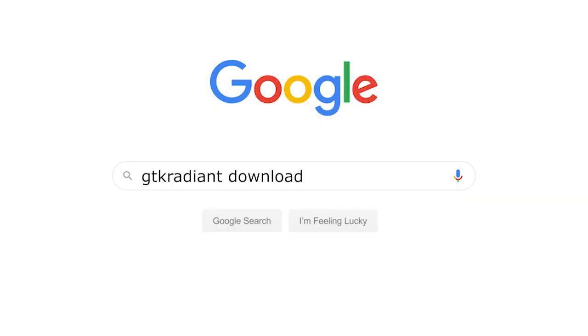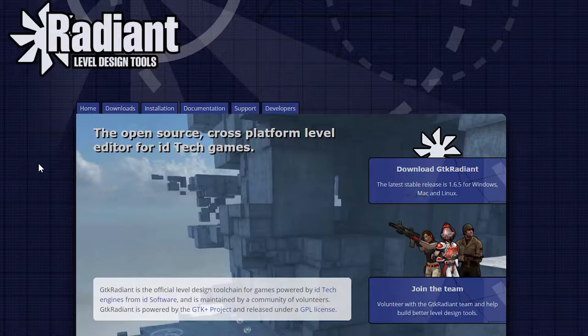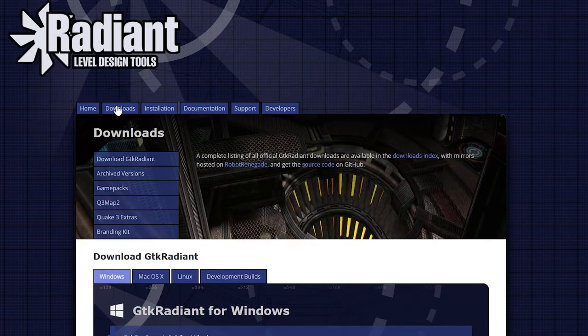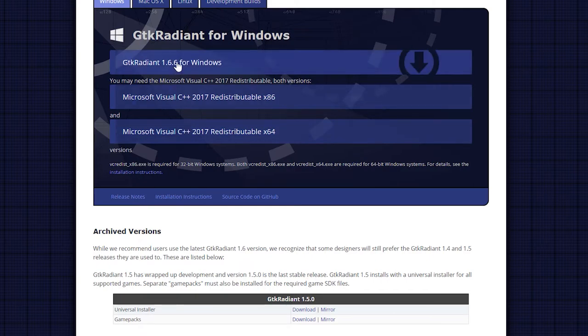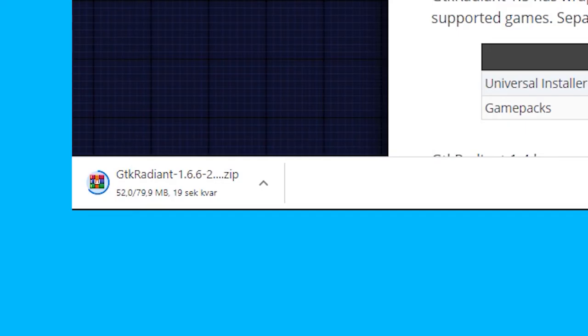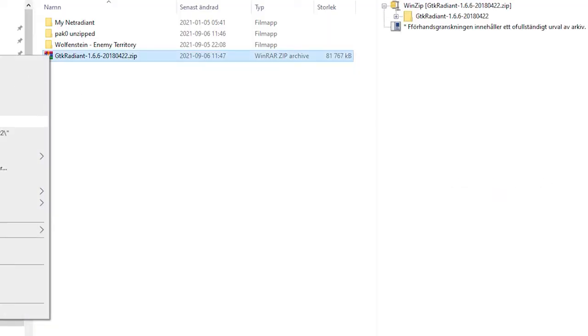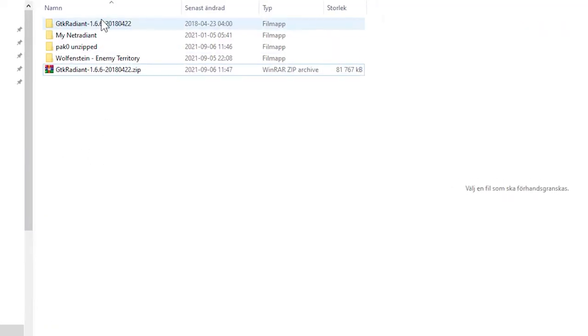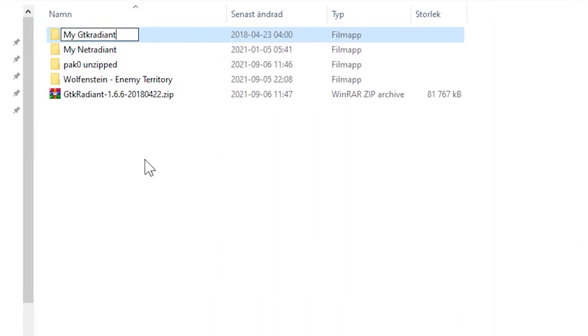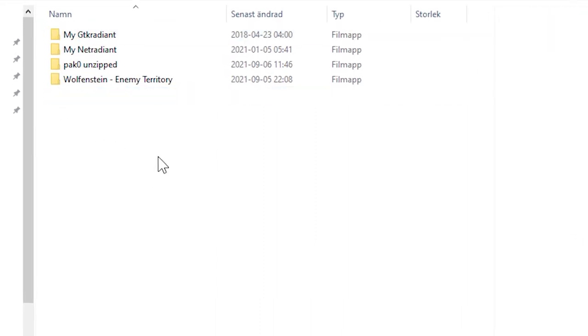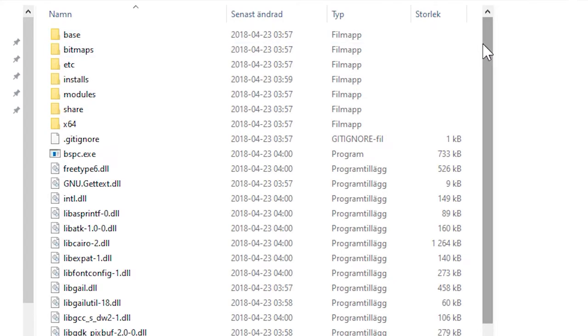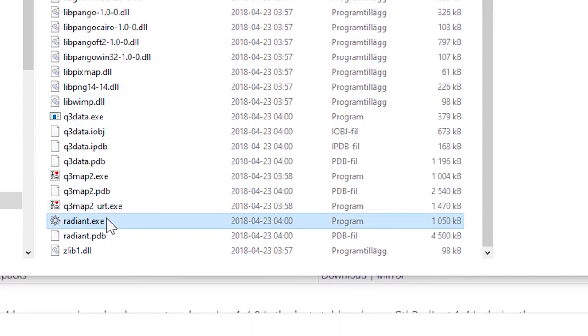Google for GTK Radiant download. The website is iculus.org. Download the file GTK Radiant into the folder Mapping for Enemy Territory and unzip it. You can rename this folder to My GTK Radiant. Go into the folder and locate the Radiant executable. Double-click it to launch GTK Radiant.